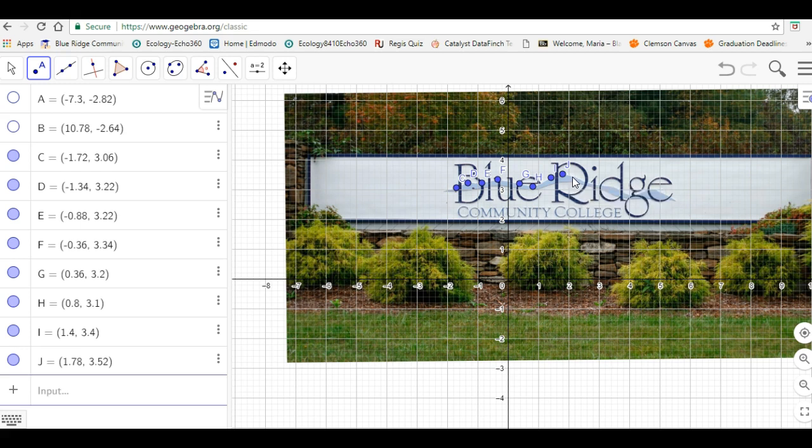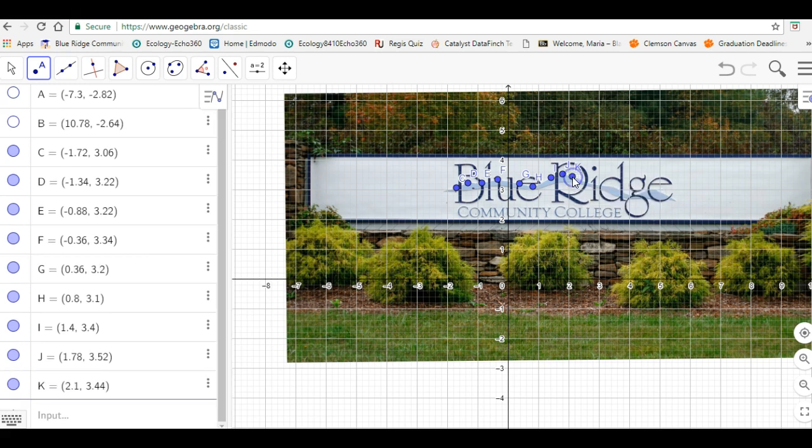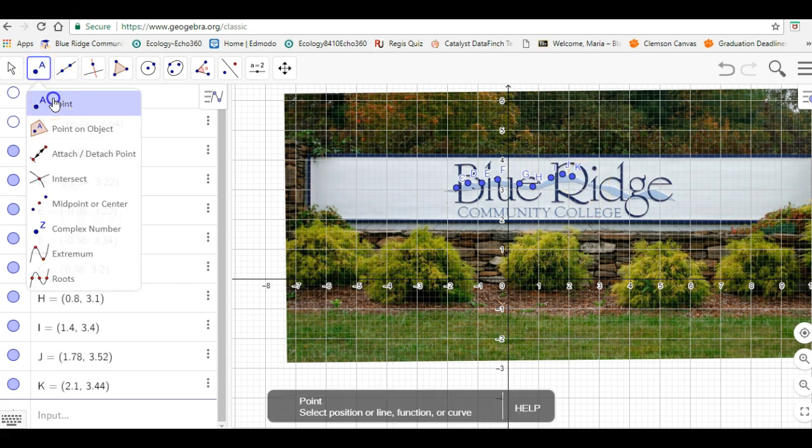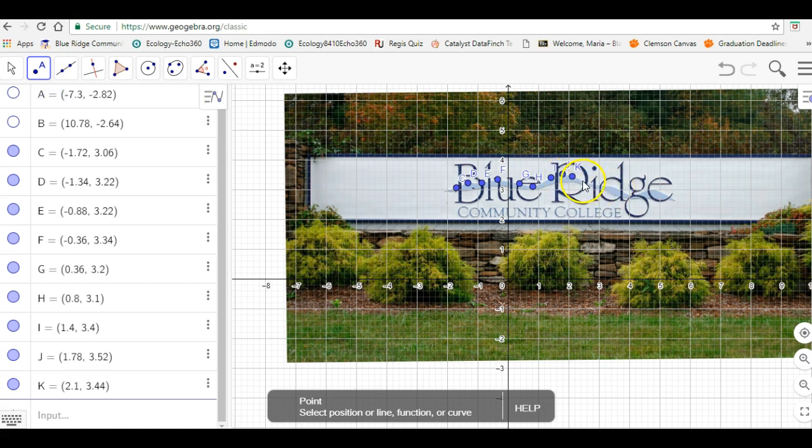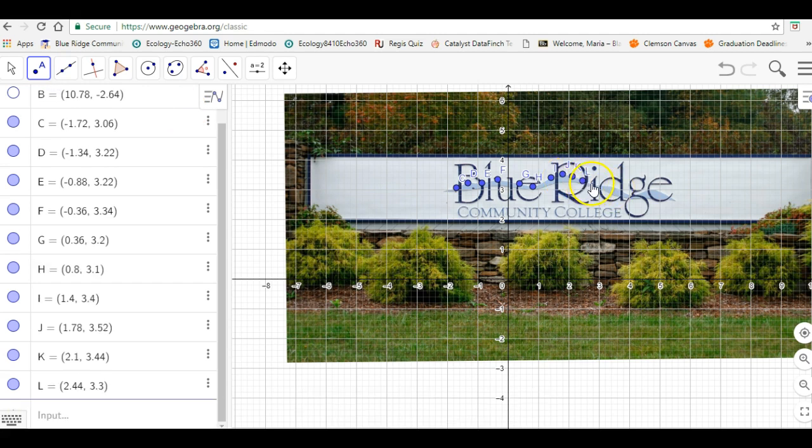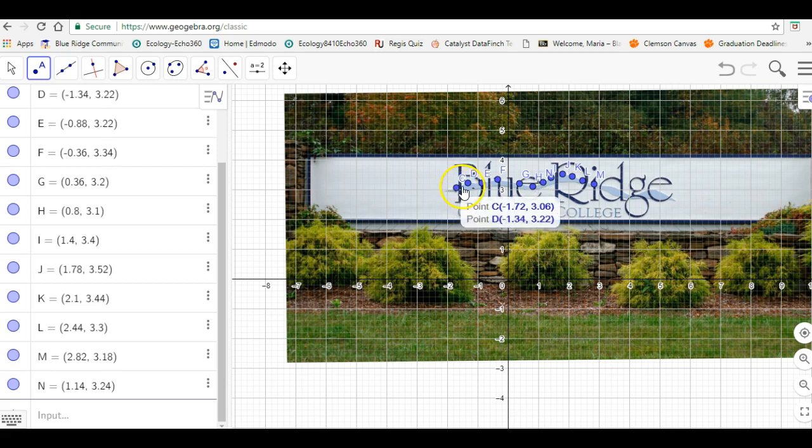But I know it's not going to be perfect. I know that's going to be incorrect. So I'm going to add a few more points to this. Go back to my point tool. It's not clicking for some reason. And I'm going to add a few more points to this thing to make sure that I've got it. Let me add another one right there. Okay, so I've got 1, 2, 3, 4, 5, 6, 7, 8, 9, 10, 11, 12.